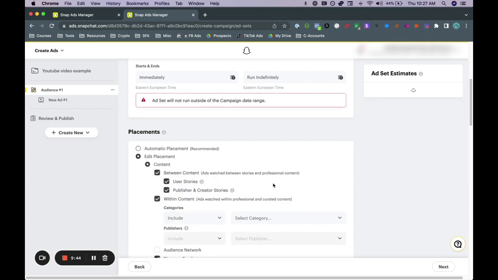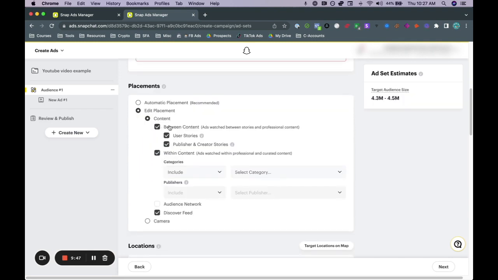So if you click on edit placements, you'll see here it'll tell you you can have it in between content. So ads watched between stories. If you are on, let's say, Instagram stories and you're watching different stories, within each story it can show your ad. That's what this is right here, between different stories. You can have it on user stories, which is basically your friend's story. So let's say you're watching Tom's story, and then you go to Timmy's story, it'll show your ad between the actual users. And then here we have publishers and creators. So anybody that you're subscribed to, whether that be a famous person or a famous brand, it'll show it right there in between different creators.